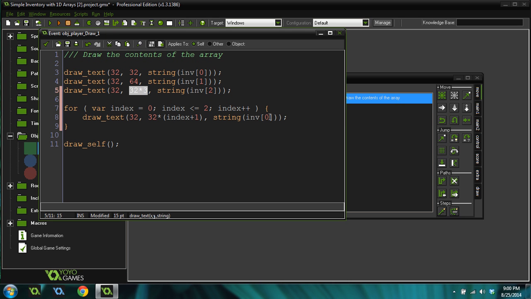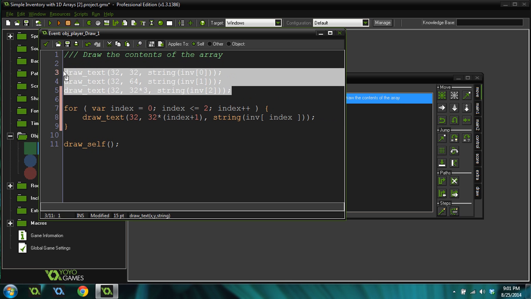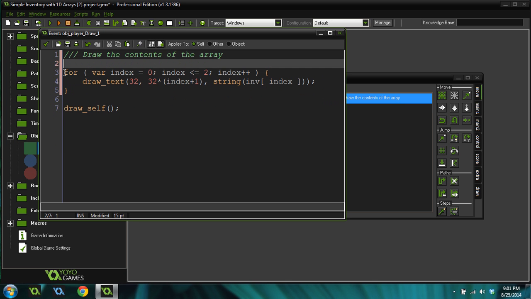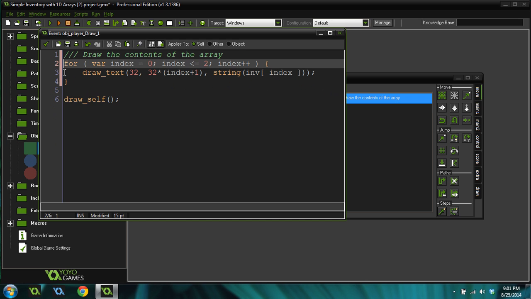And then we'll just want to make sure that we're drawing string inventory, and instead of 0, index, because we want to draw the appropriate slot in our inventory. So once again, for loop, very, very useful for shortening some of this code up, and it's basically mandatory if you get into larger amounts of arrays, which you will.